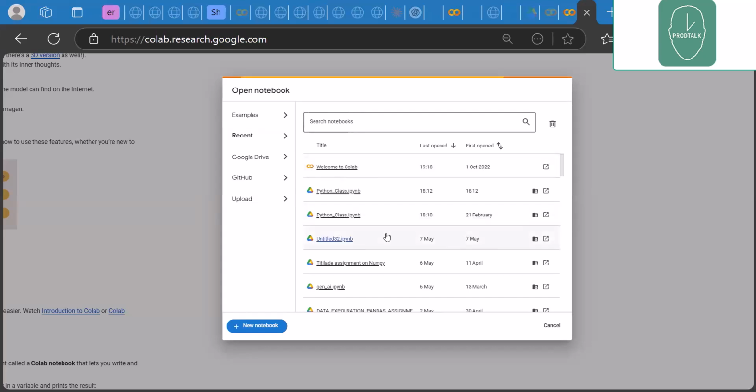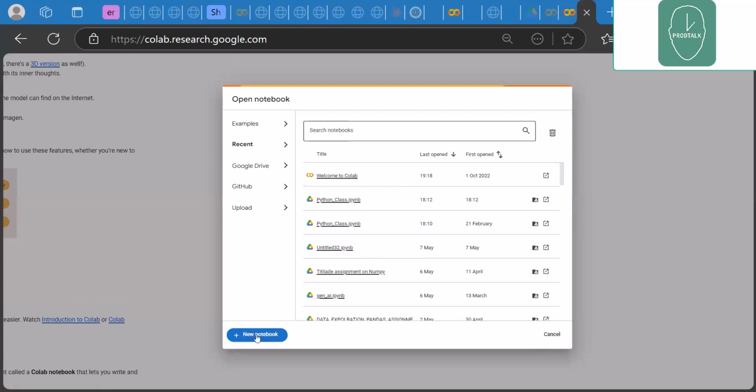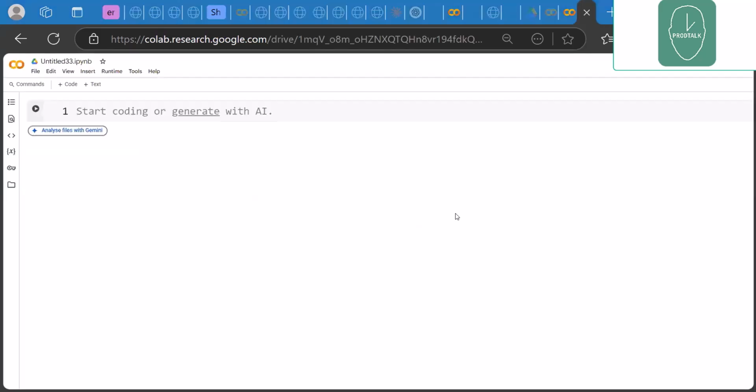Once you have this, like I said, all of these things here, you won't have them. They're just previous things I've worked on. Once you have all of these things, you just come to New notebook here. You just click on New notebook. Once you click on it, please put the link in the chat. It's going to create a new blank sheet like this.